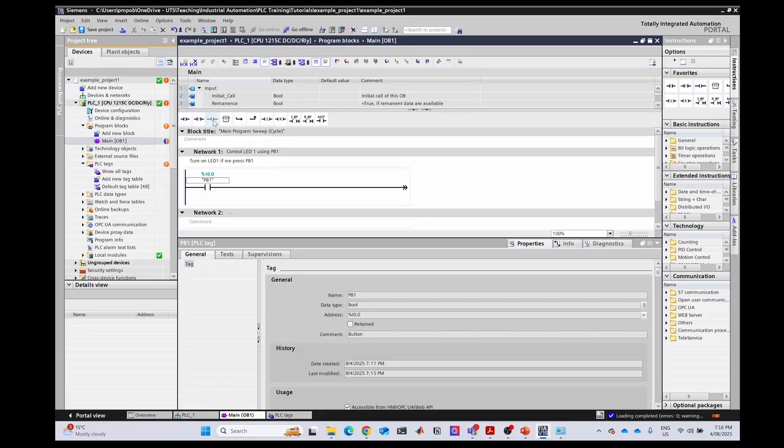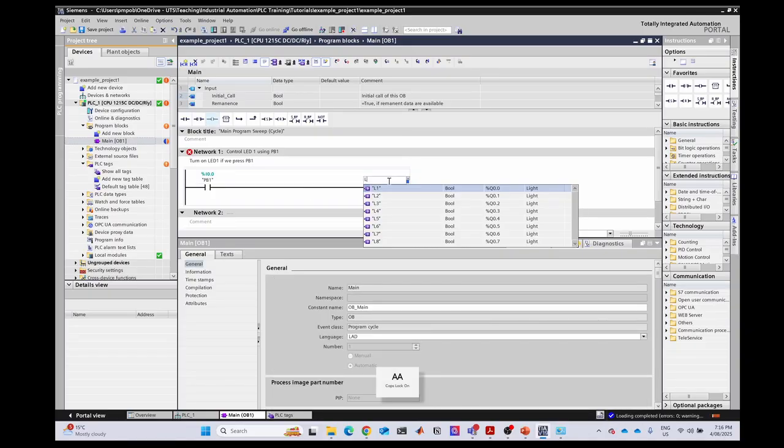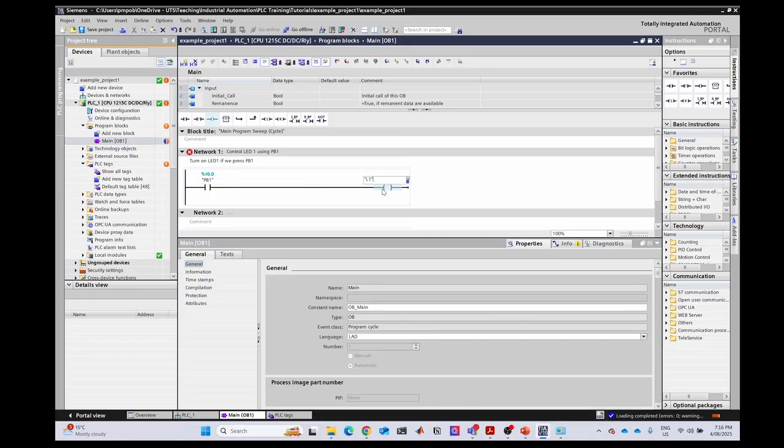This is an assignment block, and we're going to assign this to the first light, which is this one. Okay, so what does this mean? With this diagram we are specifying the connection that we want to make with the PLC logic. This is called the power rail, this is a normally open contact, and this is an assignment.